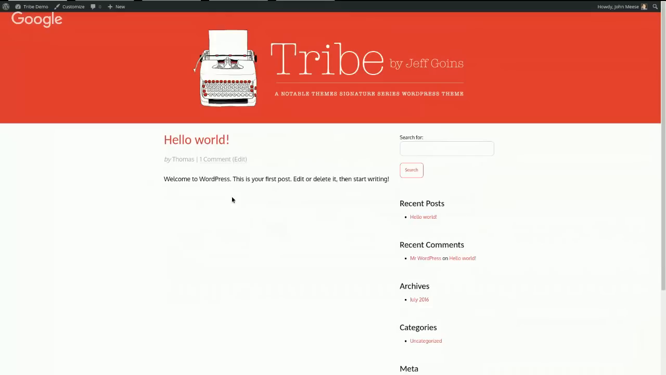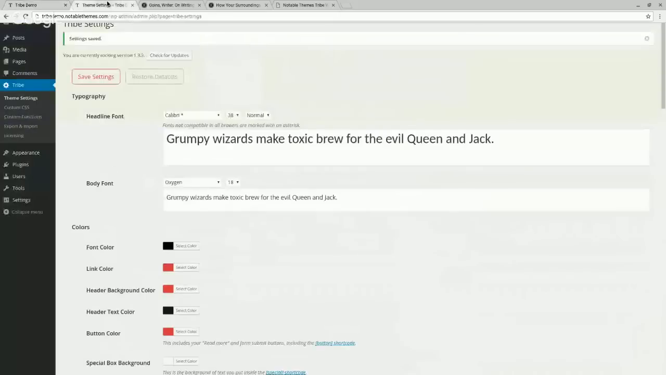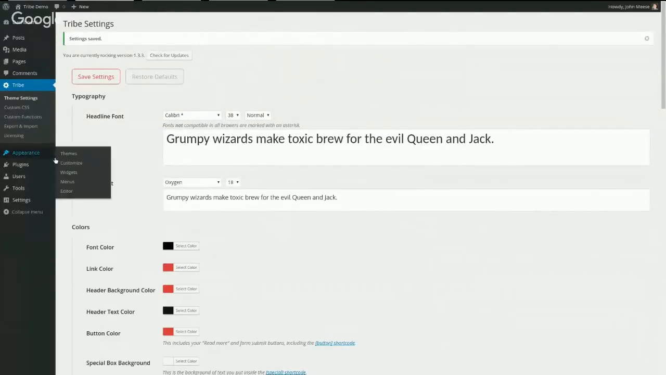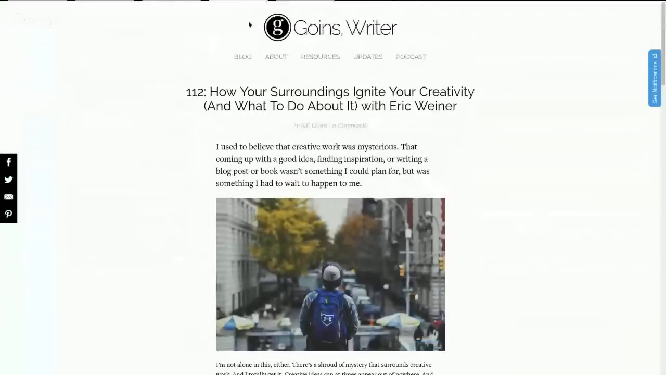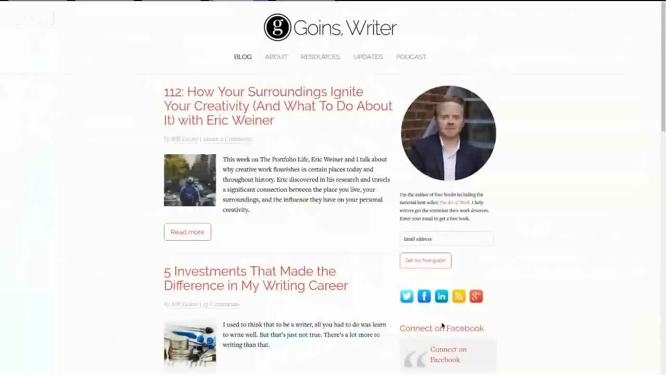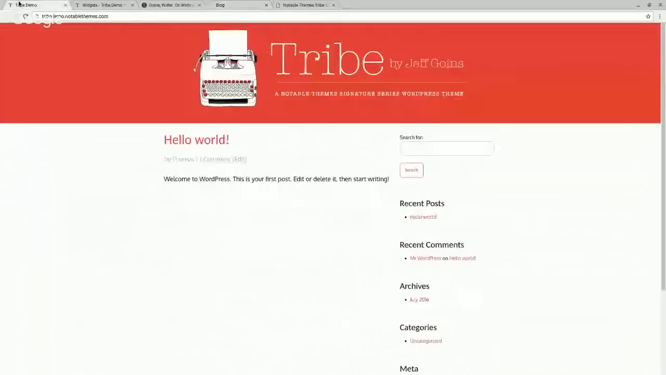All right, so let's talk for a minute about a couple of the things we can do with TribeTheme. I mentioned the sticky bar earlier, but I didn't show you what it looks like yet. We enabled the sticky bar, but next we have to go to our widgets section. Under Appearance and Widgets, you'll find a couple of widgets specific to TribeTheme. The rest of these are default; they come with any WordPress website. One of those is this feature box here. We've got another one here that's a social widget that allows you to feature your social media icons, like Jeff Goins does in the sidebar on his website. It looks just like this. You just put the link in there and then it looks beautiful.